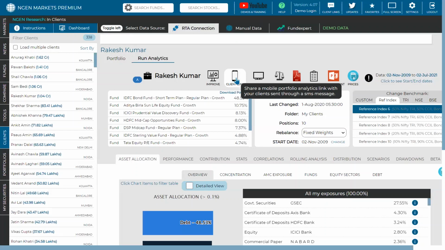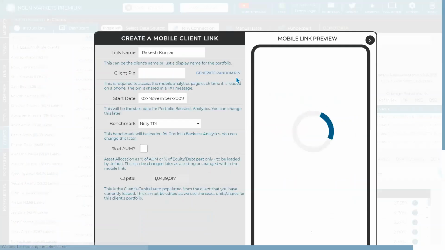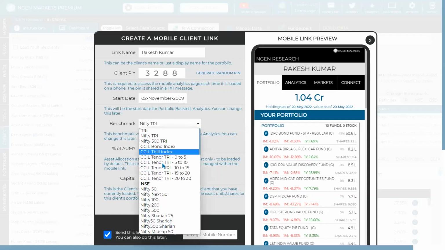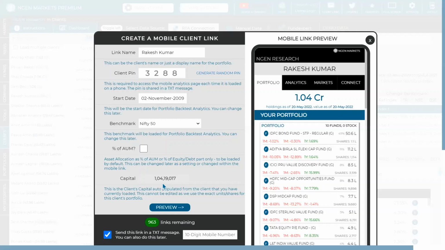All you have to do is click on this and a specific dialog box appears. It shows the link name and you can create a random pin. Let's say you can create your own pin like 0123, or you can have it generated. So you can create or generate any client pin for your clients. You can have your own start date and a benchmark, and accordingly you can choose a certain benchmark. Let's say you can go for Nifty 50 as of now.